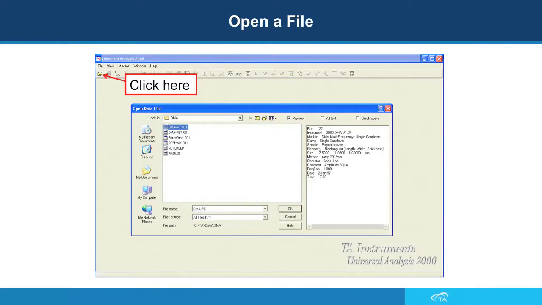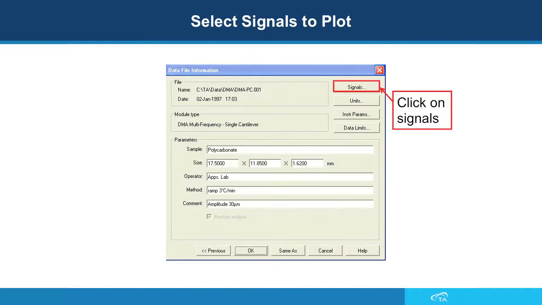Now that you have Universal Analysis open, you have to open a file to analyze. You click the Open and you'll be prompted to browse for a data file. Once you find the data file, click OK. You'll then be prompted with the data file information, and you must select on the Signals tab to then select the signals that you would like to be plotted inside Universal Analysis.